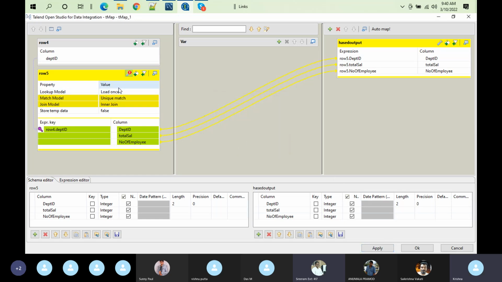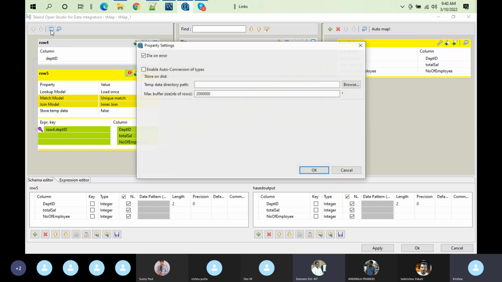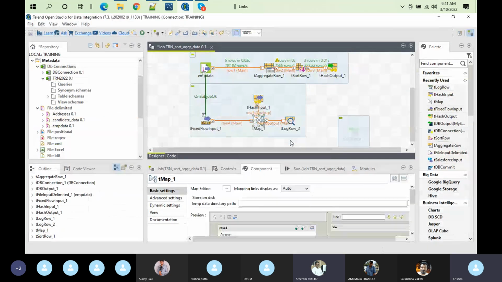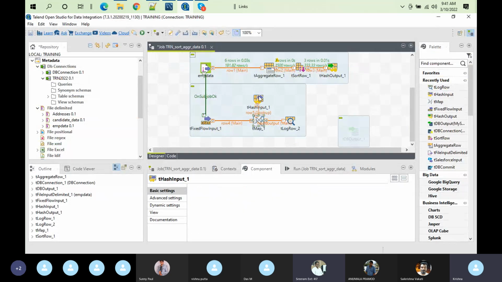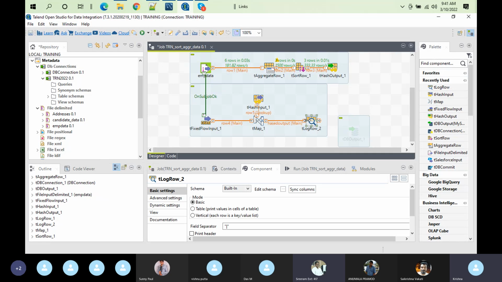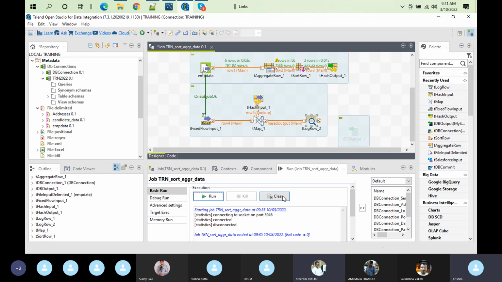Now, if you have huge millions of records in the aggregations, you have to check the temporary store on disk path and all. If you don't have that, then there is no need to use it. For tMap and all these related intermediate components, you will have that option. So utilize that option to improve the processing time of your load. That's it.